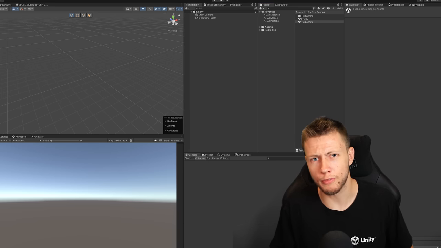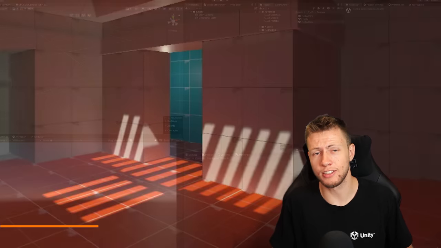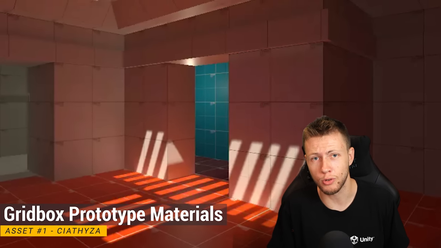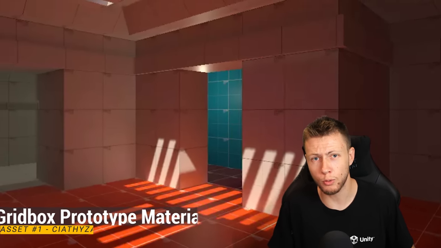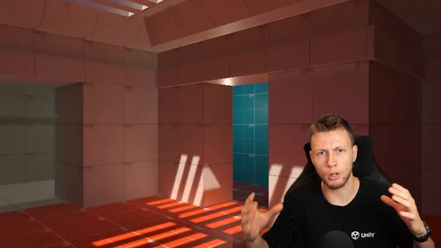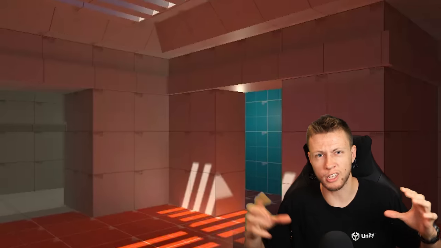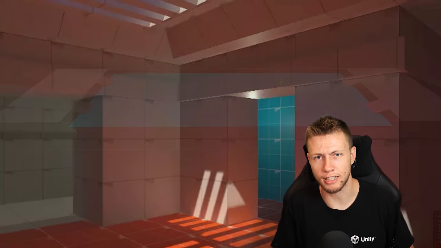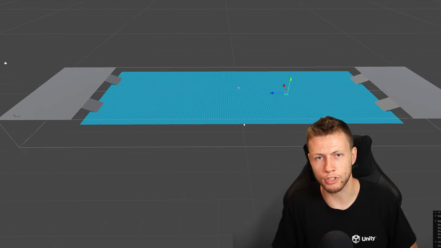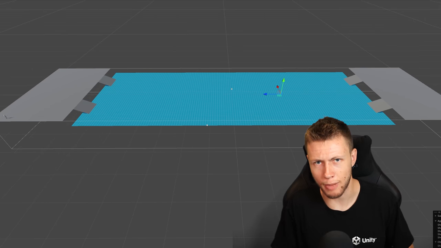So I'm actually going to start off this project by using an asset that I use pretty much at the start of every single project that I start, and this is the Gridbox Prototype Materials. Now this is a completely free asset on the Unity Asset Store. It works extremely well with ProBuilder. You basically get these nice grid boxes, which is really great for blocking out levels and figuring out the relative sizing of the main things in there. So I use this to start figuring out how my overall level is going to look before I start adding in some actual assets.